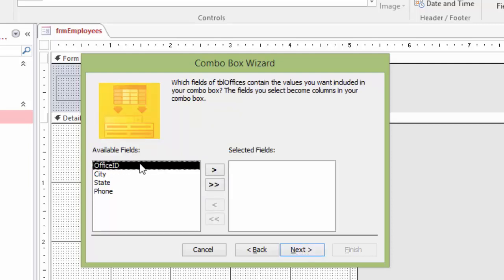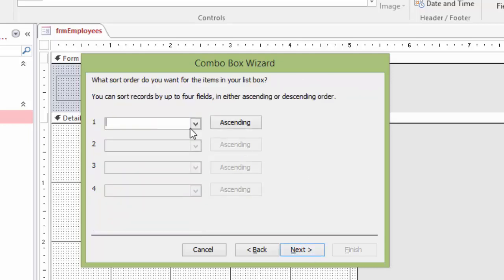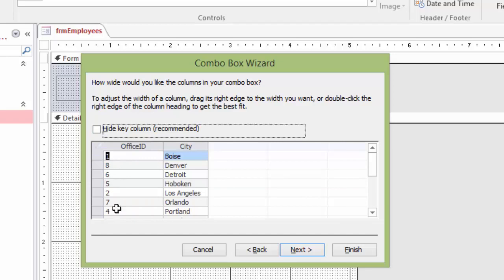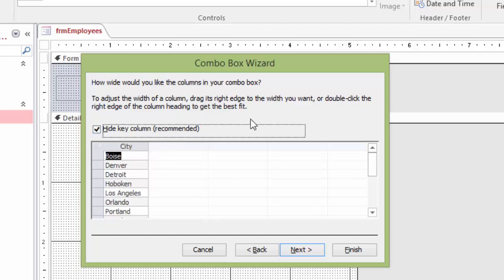Okay, and then as you can see, this is similar to our form wizard where we select our fields. So we want the office ID and we want the city. Click next. And we're going to sort these by city. So it's sorted by name alphabetically. And then we can adjust the width on these if we need to. We can go in a little bit on these because they're pretty small. And then you'll notice we're hiding the key column. If we unselect that, it's going to show the office ID number as well, which we really don't need to show because the people are going to select from the city name. So we'll keep that checked.